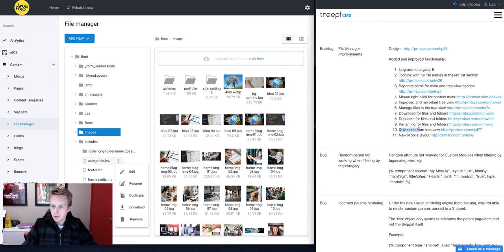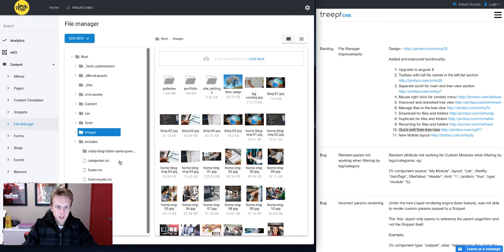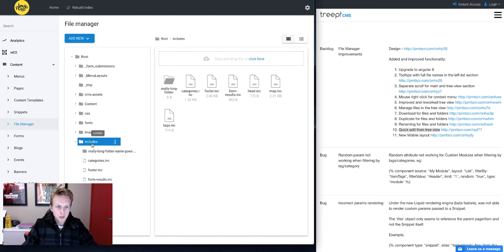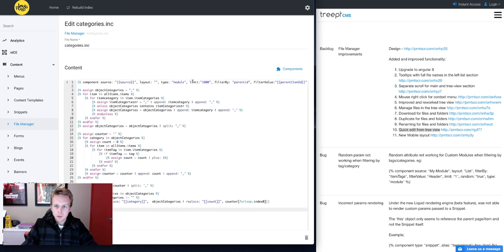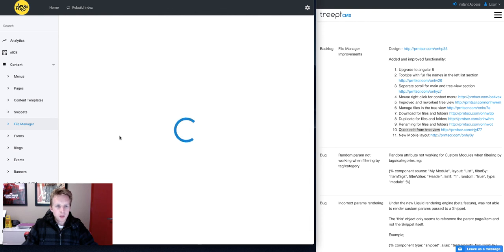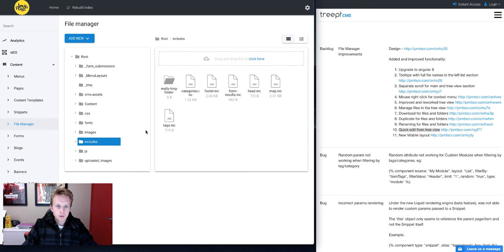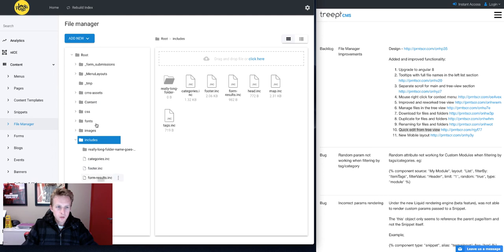Okay, that brings us to a quick edit. This is pretty cool. We had the ability to edit files before. Let's say we're in the includes folder. We can click on an editable file, and it will open up its own detail page where we can edit that. But then we'd have to go back to the file manager and navigate to where we want to go. Now we can have a quick edit just from the tree view.